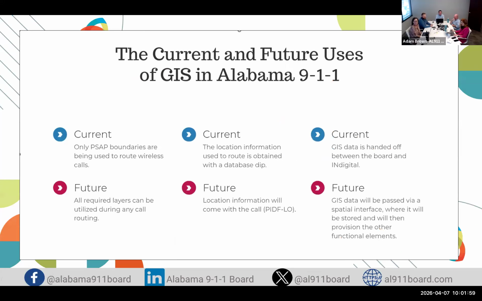This is a slide I've shown before. I think the last time I showed it to a group of ECD folks was at the Gulf Coast Conference. This is where we are and where we're going with the mandatory GIS layers for NG911 operations. Currently, we only use the PSAP boundary, and it is being used to route a subselection of wireless calls through a transitional geo-routing model. In the future, all 7 layers will be implemented and utilized during call routing, as the NG911 GIS data model mandates.